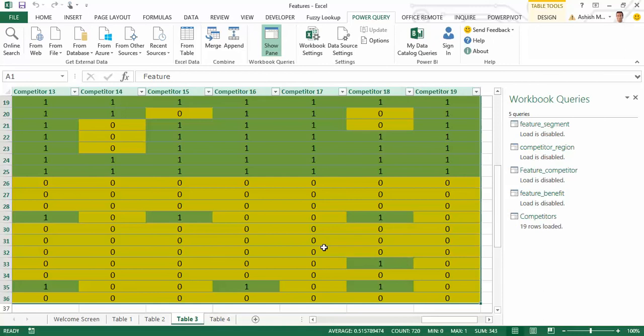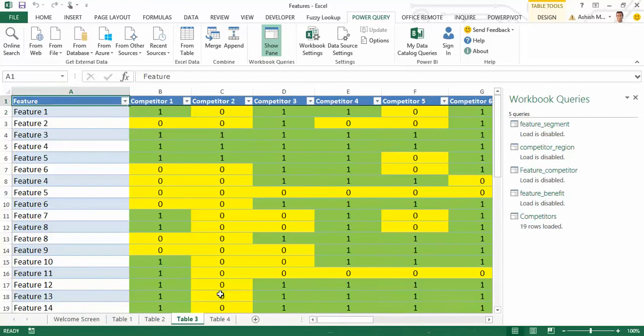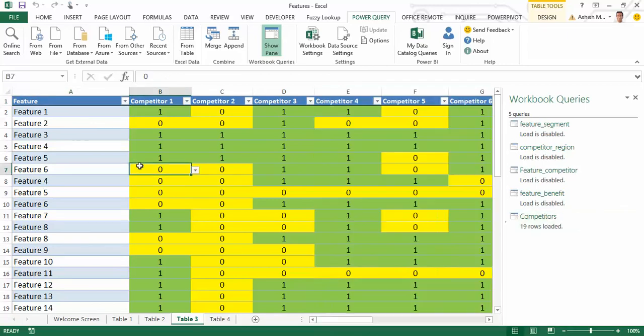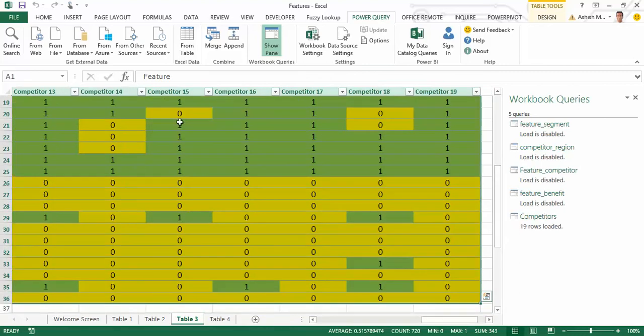And now let's actually do the same for the features as well. So just to quickly cross check whether the competitor table shows up correctly. Yeah, so I get a listing of all the competitors. Let's create a similar listing for all the features as well.